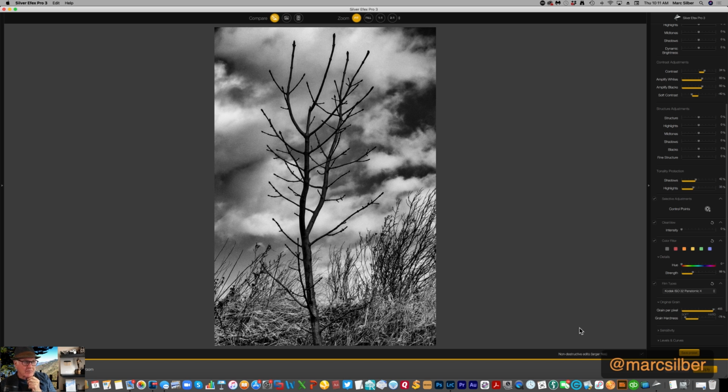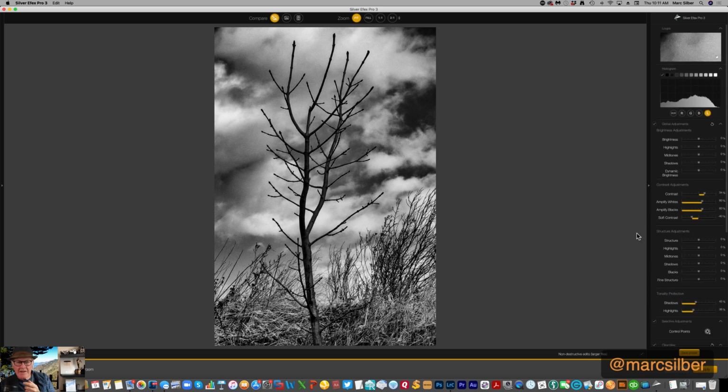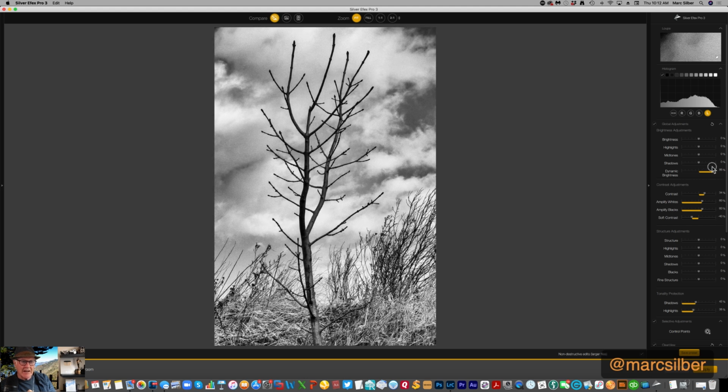Now, looking at this image, it's a bit dark, isn't it? So I want to fix that. What I'm going to use is this dynamic brightness slider. I really like this in Silver Effects Pro. It isn't present in Lightroom or Photoshop. What it does is it leaves the two ends unchanged. So it's not really changing the blacks and it's not really changing the whites, but it's changing what's going on in between. That was too much. Like most things, little adjustments are usually what you want. That looks about right to me.